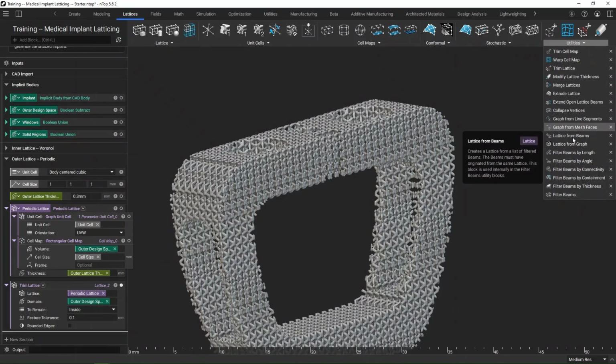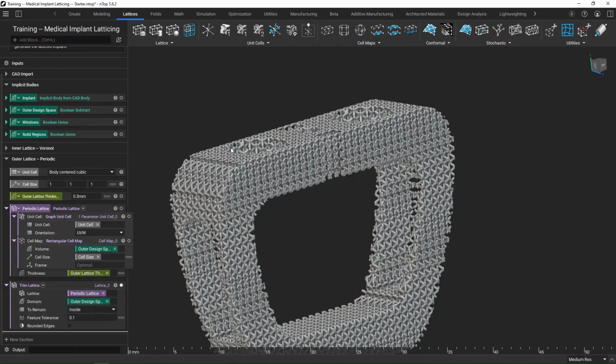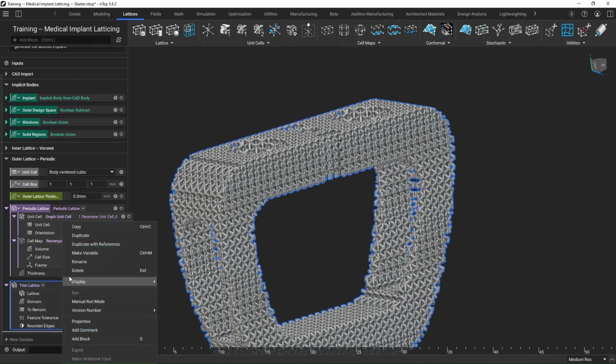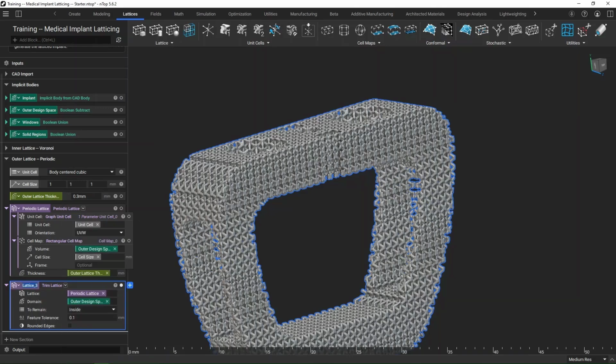If I look at the utilities, I have a lot of different filter blocks. So we can filter out open beams, or if they're not connected or floating, things like that. So a lot that we can do. This looks fine for me right now, but perhaps in the future, we've got different ways that we want to manipulate this lattice, have a little bit more control. But for now, I'll go ahead, make this a variable, and we can call this our outer lattice.